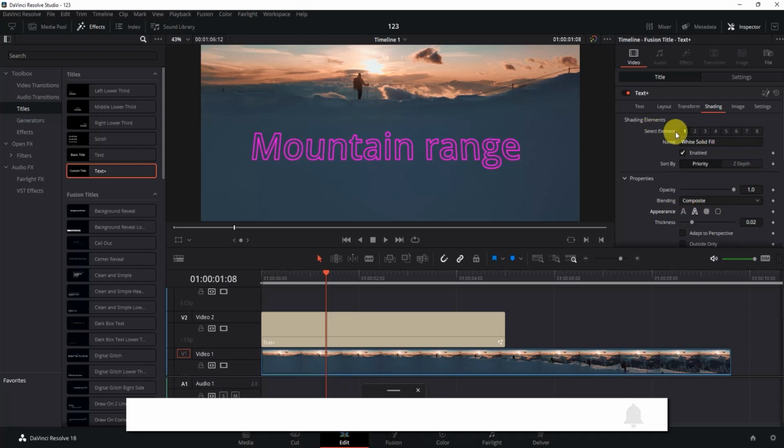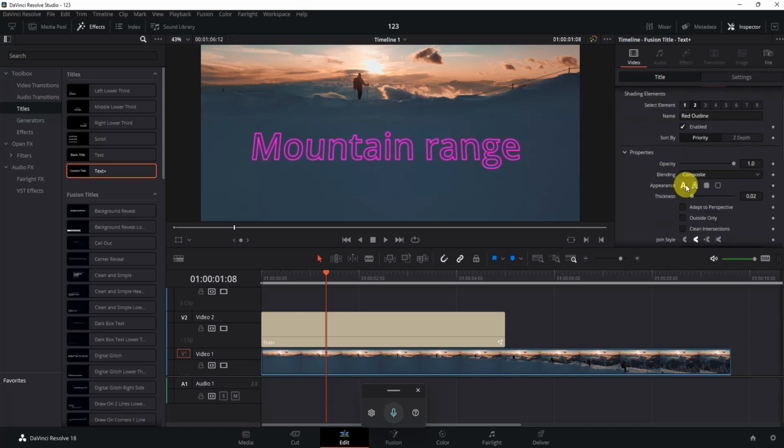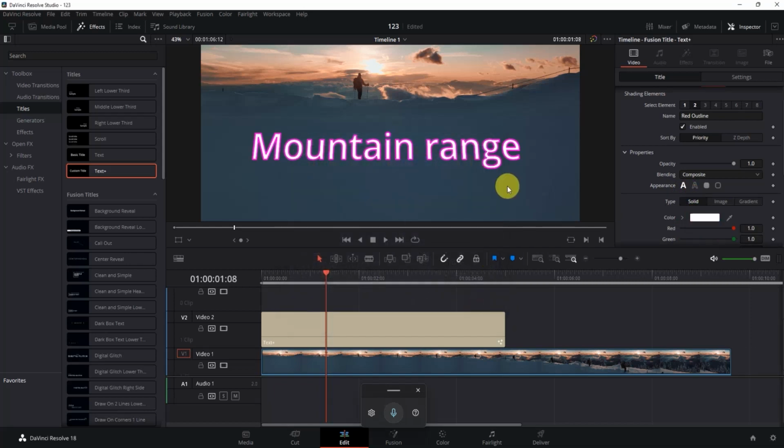Then over here in the select element, you will have option to create 8 variants. So let me show you how to create another variant. Just simply click on the second, then click on enable over here. Now for this, just simply click on this appearance. Then change the color to white maybe. So this is the variant number 2.